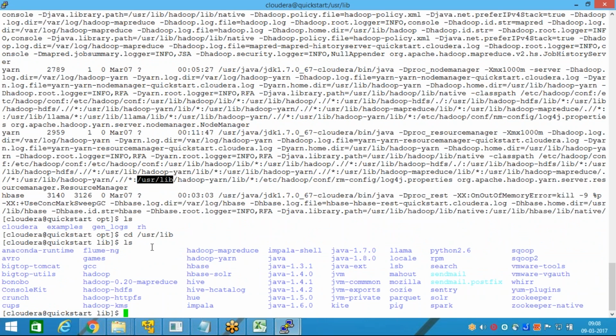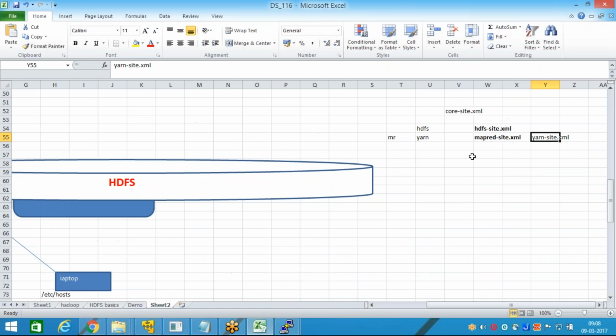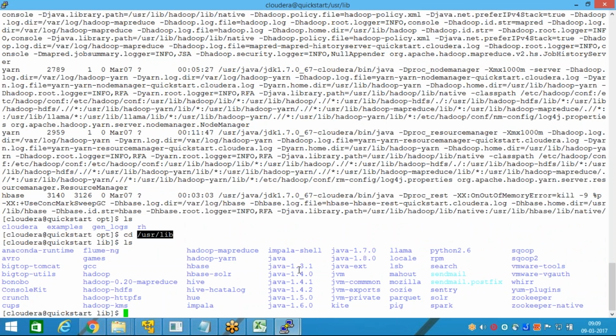Library means all your software binaries are available in this particular library. And config was there in the previous system, and all your libraries, Hadoop, every software which is installed, is available over here. When you are running your MapReduce Hadoop, it is going to use the libraries from here. All these libraries are installed through Cloudera Manager onto this particular machine.